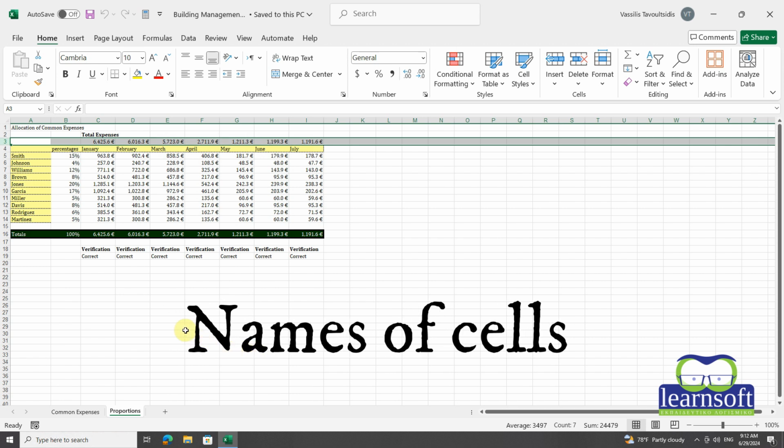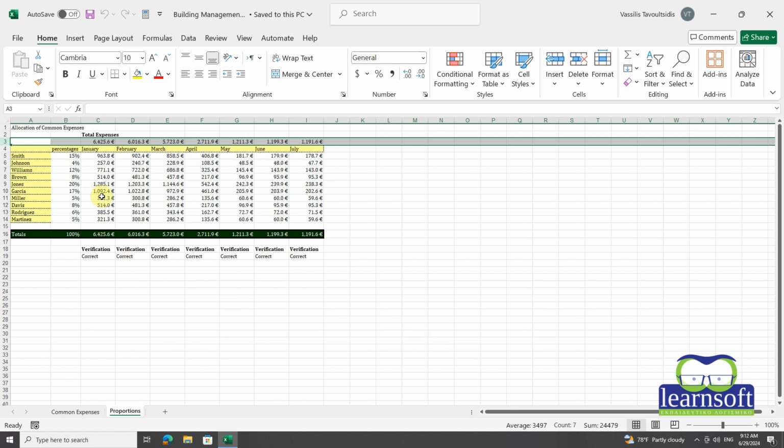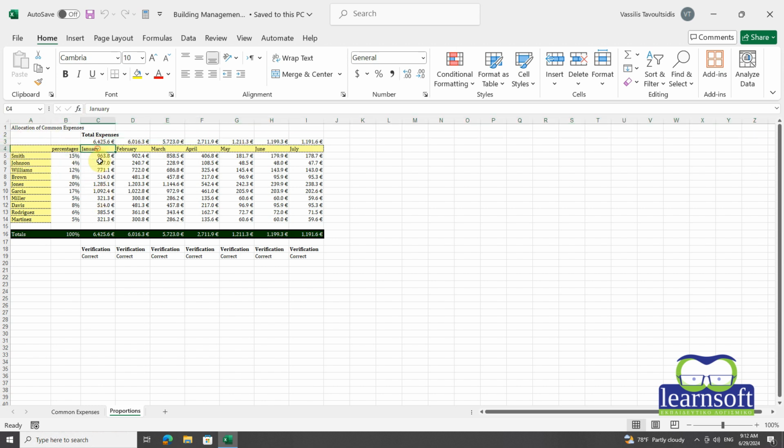The last thing I'd like to mention is that each cell within the table has a specific name. This name is derived from its column and row. I will click on cell C4 so that you can understand what I mean. The name of this cell is C4 because it is on column C and on row 4.